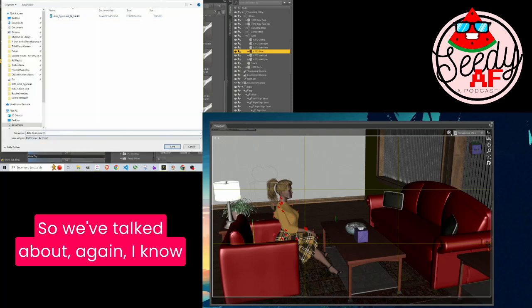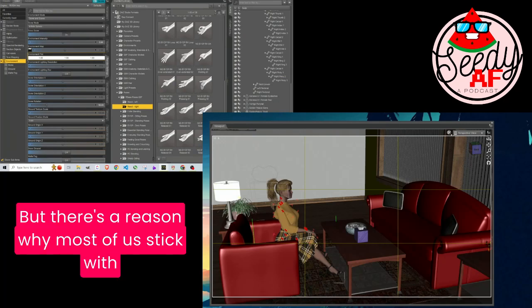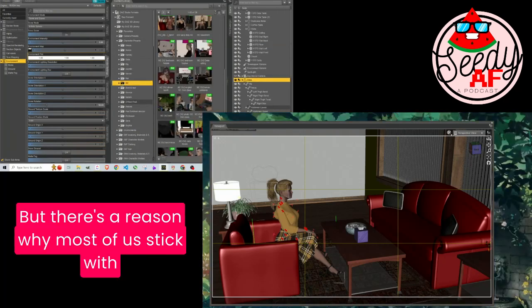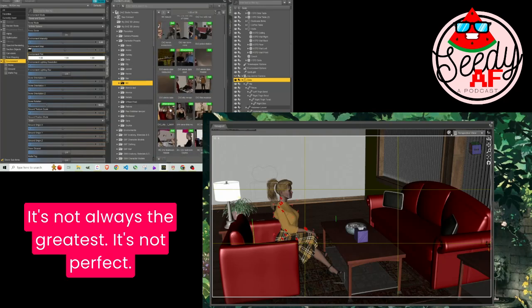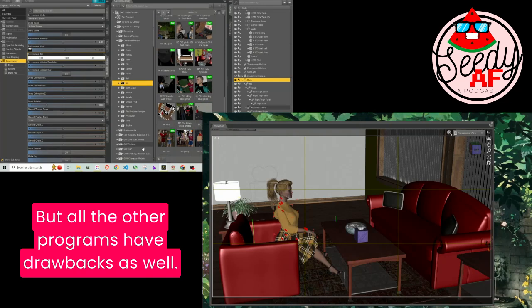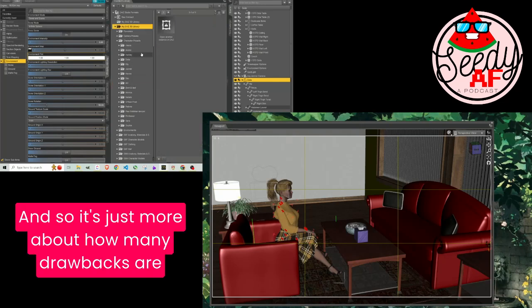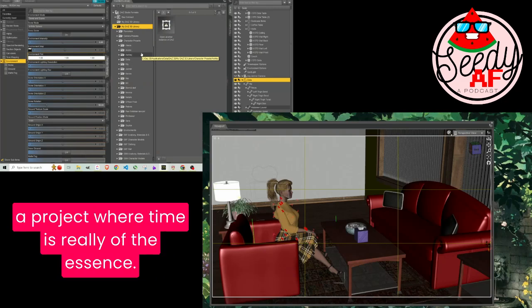Yeah, so we've talked about, again, I know other developers feel differently, so I'm definitely not speaking for any other developers, but there's a reason why most of us stick with DAZ, is just that it is the best tool. It's not always the greatest, it's not perfect. It has a lot of drawbacks, but all the other programs have drawbacks as well. And so it's just more about how many drawbacks you are willing to deal with, especially when it comes to a project where time is really of the essence.